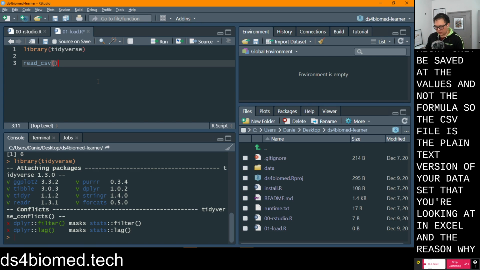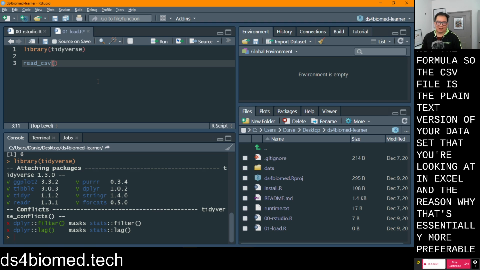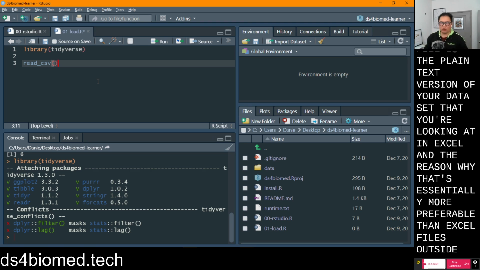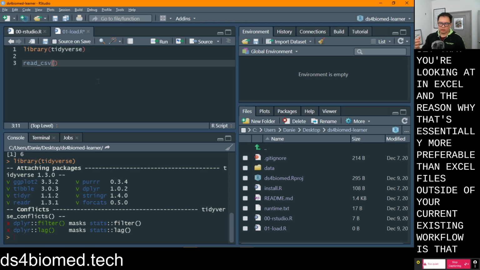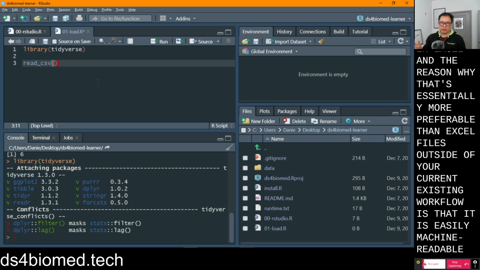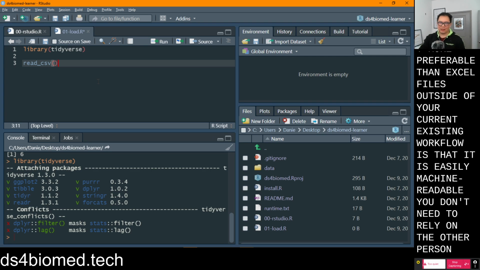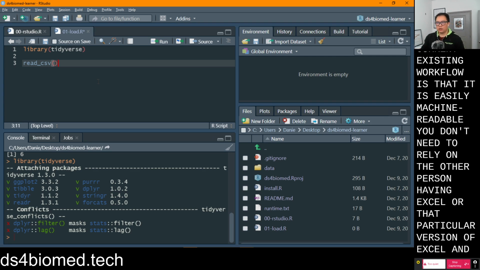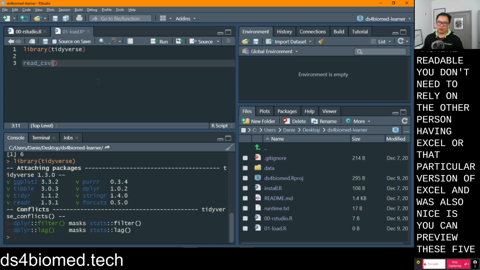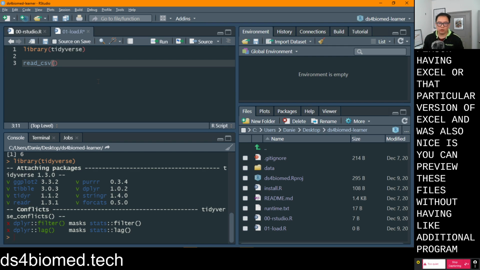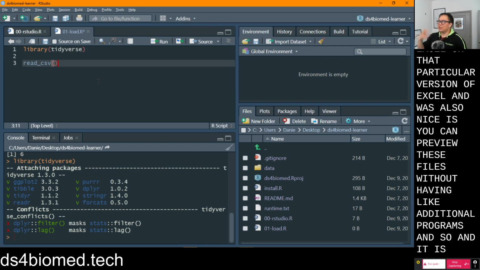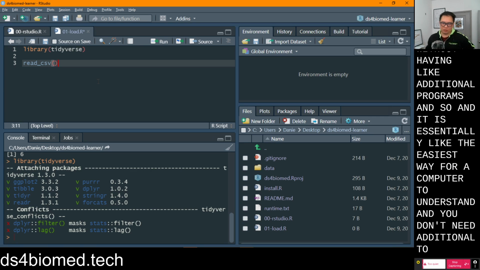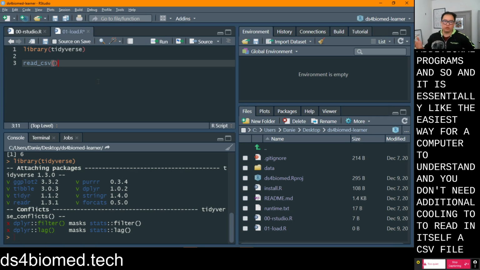And the reason why that's more preferable than Excel files outside of your current existing workflow is that it is easily machine readable. You don't need to rely on the other person having Excel or that particular version of Excel. What's also nice is you can preview these files without having additional programs. And it is essentially the easiest way for a computer to understand. You don't need additional tooling to read in CSV files, where you do for Excel files.